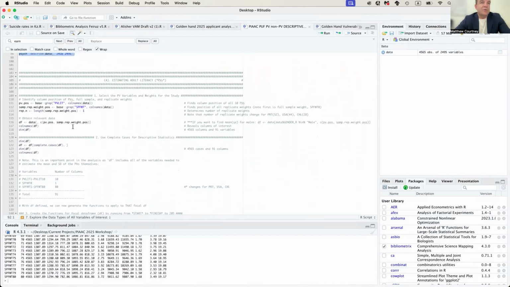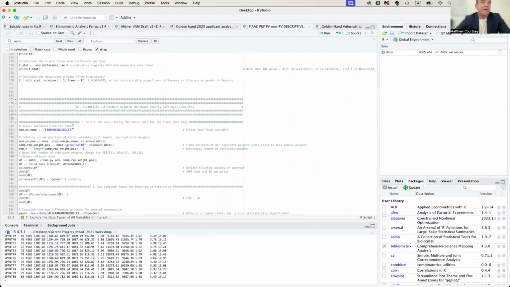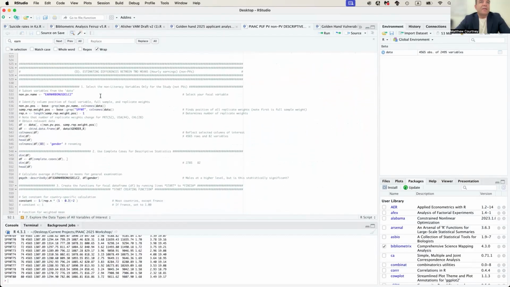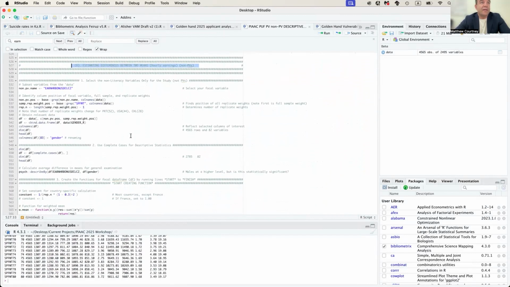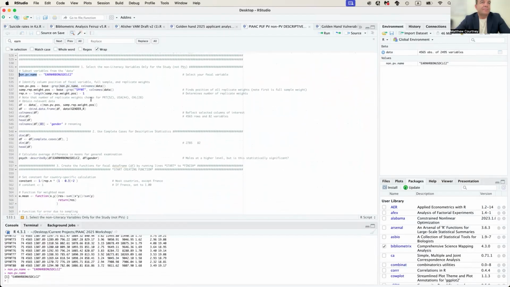So let's skip to section D. Okay. So we're estimating differences between two means, hourly earnings, and these are obviously non-PVs. So we're not using plausible values in this case. We're just accounting for weights. So let's focus on the non-PV name. That is the name of the variable we're interested in.